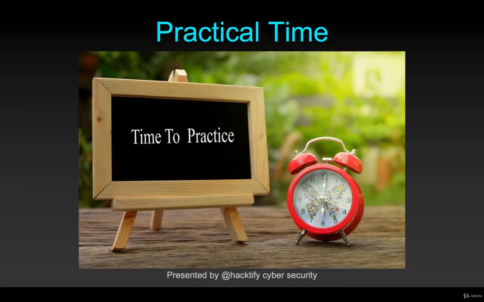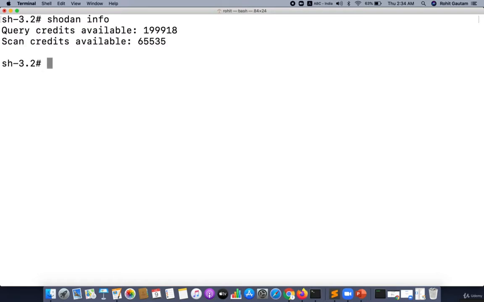So it is the practical time and let's see how you can perform all these commands in practice. The first one that we are going to see is shodan space info. Once you type this command, you will be able to see the query credits and the scan credits that are given to you. As I mentioned, if you are on a free account, you will get 100. I'm on a paid account, that's why I have a lot of scan as well as query credits available with me.